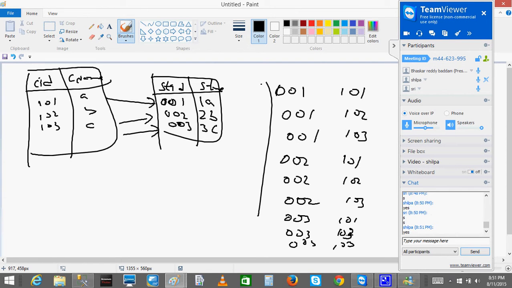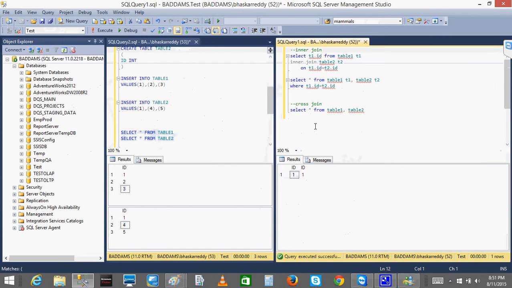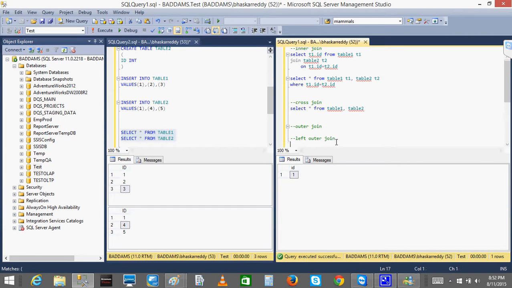This is the way you will be using the cross join. Now the real scenario comes. Now I'll be using the outer join. In the outer join, first I'll be going with the left outer join. And one more thing, for inner join, I can write inner join, or I can write join. Both are the same. If I write join also, it is nothing but the inner join. For the outer join, left outer join.